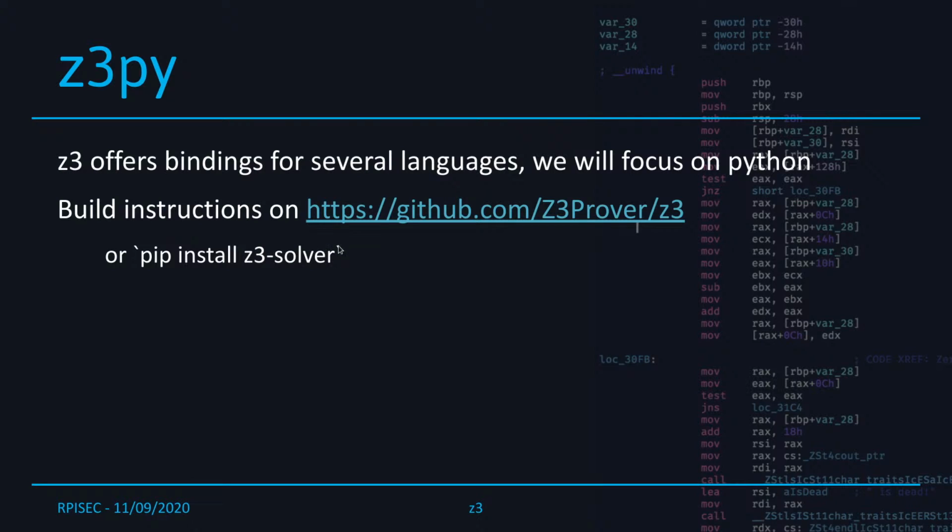If you want to install these yourself, Z3 has a GitHub at Z3Prover, or you can install the z3-solver package. If you just try to install z3, that's actually not the right library. You do have to install z3-solver. That being said, this pip package is not advertised on their website or on their GitHub. This is what I use because it's very easy to install. However, your mileage may vary with it. If you have issues, you may be better off following the build instructions on their GitHub and building it yourself.